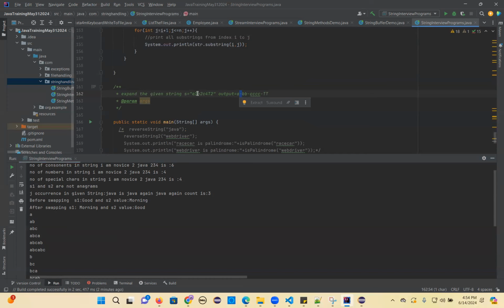So then b2 means b should come twice. c4 means c should come 4 times. And t2 means t should come twice. So basically, whatever the number after the character, that many times we have to iterate and append that character. So this is one program we need to do, and also vice versa. They will give it like this, and you need to compress it like this. So that is another program also we can try out.